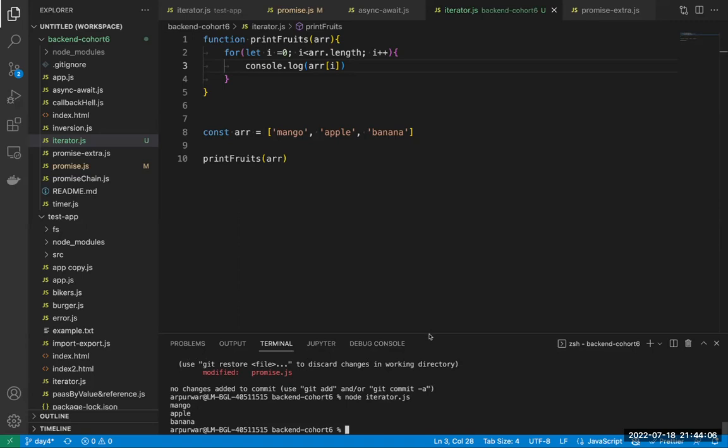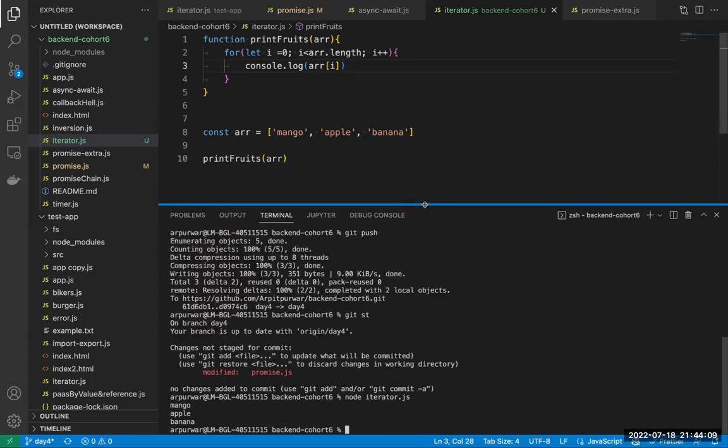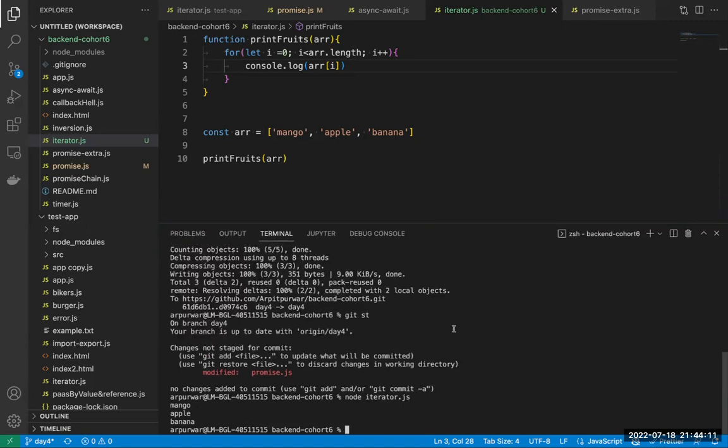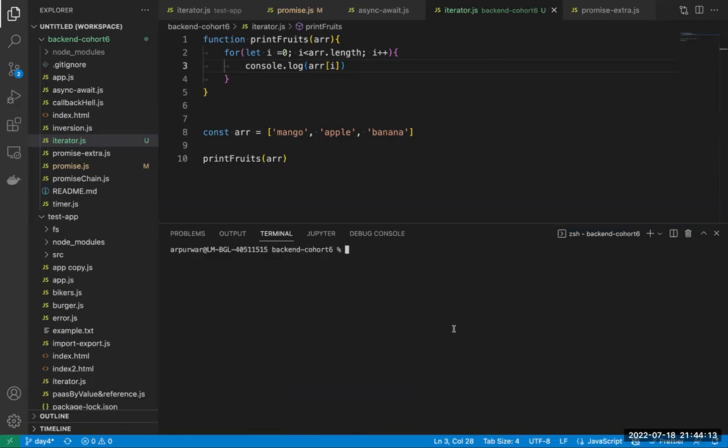Let me show a very easy way to iterate things in JavaScript, correct? There is nothing new. But now what I want to do is iterate this array according to my wish. I first want to iterate mango, then later on, after doing some things, I want to iterate apple, and then after some time I want to do banana. That's what we want to do here, correct?